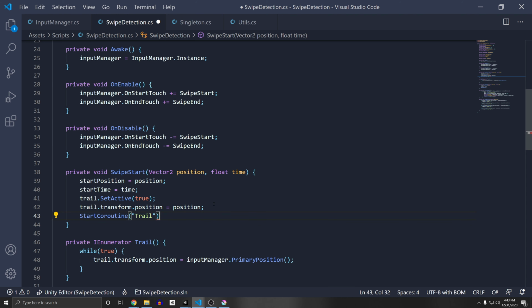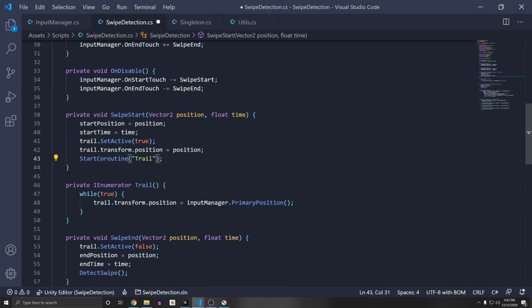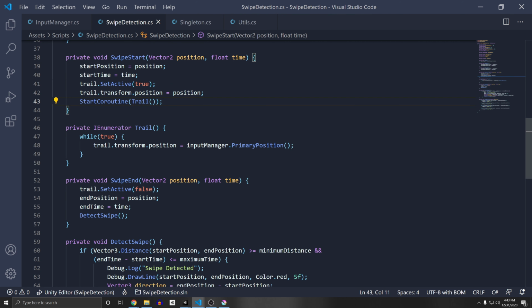You can also pass in the function as so if you want. And then we actually have to end it when we end our swipe, because this will be called regardless if we're in this while loop. When we lift our finger, this swipe end will be called.